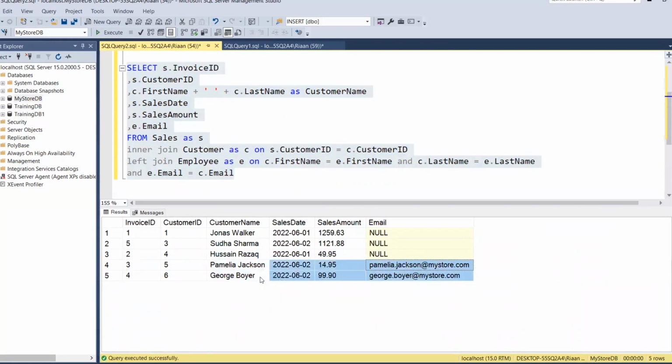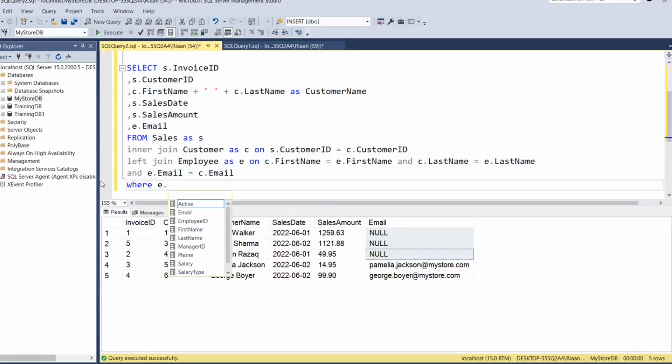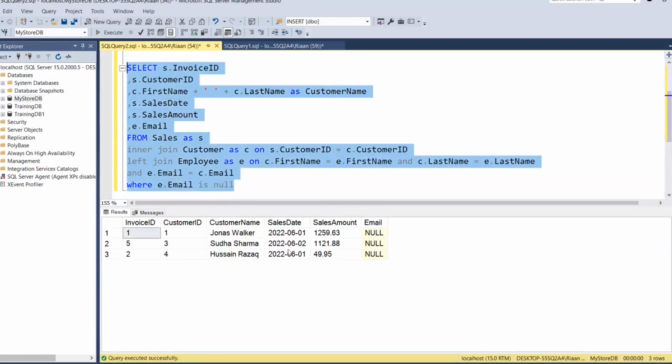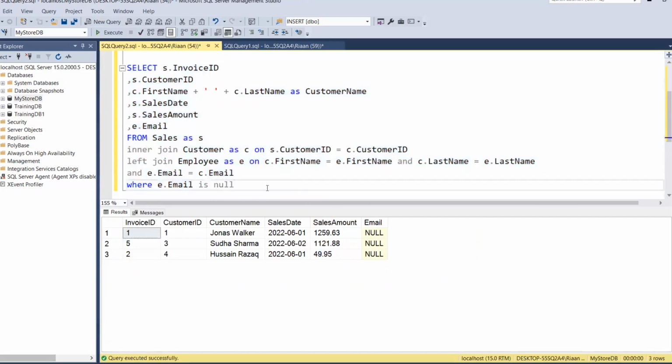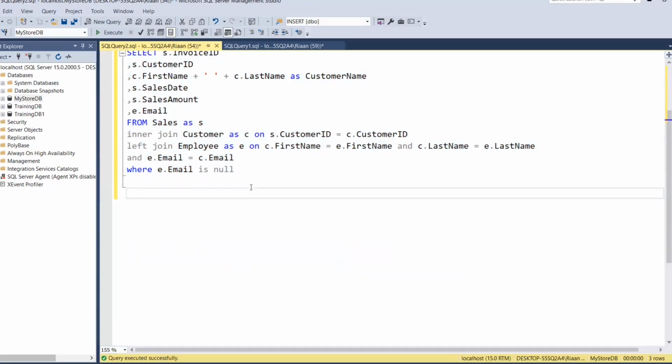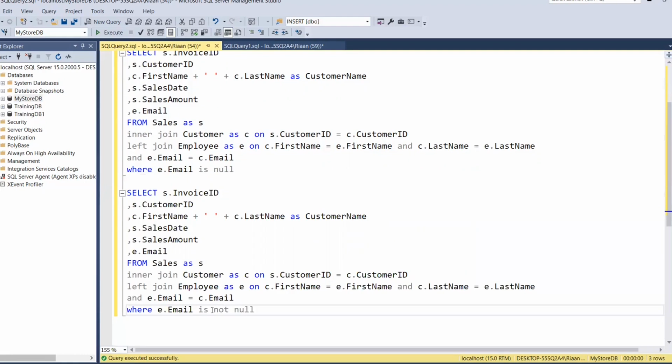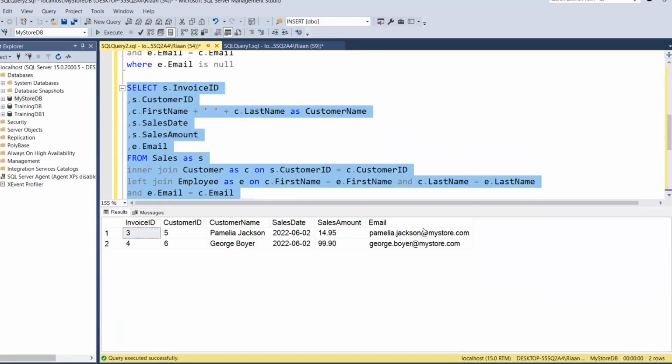And here, these two customers, Pamelia and George, are employees of the store, so we can give a discount to these customers. However, the rows with null email are the customers who are not employees, so the discount won't be applicable for them. So let me have a where clause where e.email is null, so that it will get us the customers who are not employees. And let me have another query with is not null, and this will give us the sales transactions for the employees.